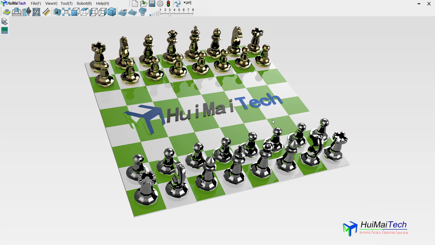Hi everybody, today I will show you how to create a new project in the HuiMaiTech multi-axis simulation software. Actually, there are two ways. The first, we can use the File menu and click New. This is the first way.